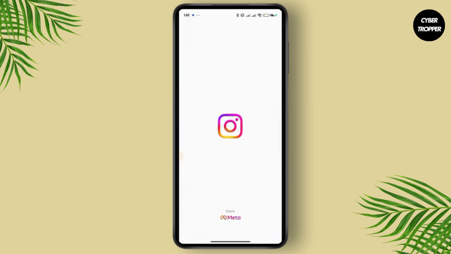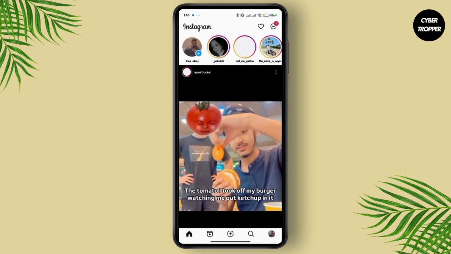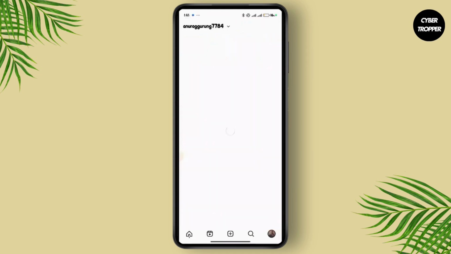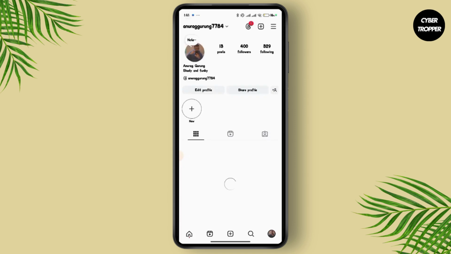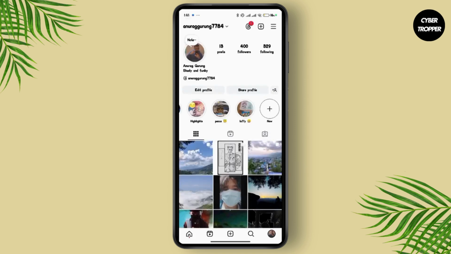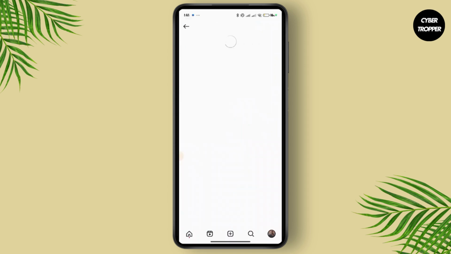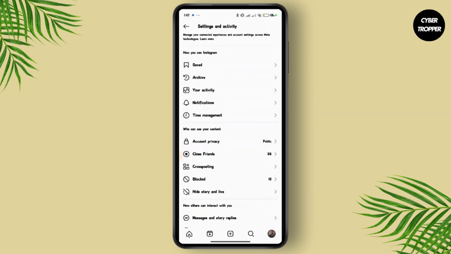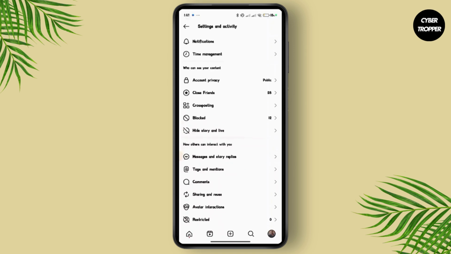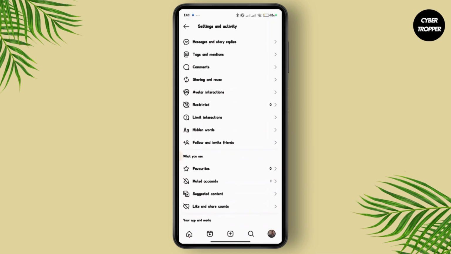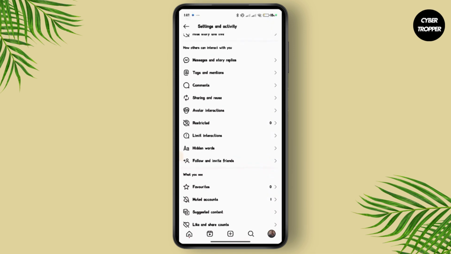Once you have opened the Instagram app, simply tap on the profile icon on the bottom right corner. And now tap on the three dash icon on the top right corner. And you will be prompted to the settings and activity page. From there, simply scroll down and tap on restricted.